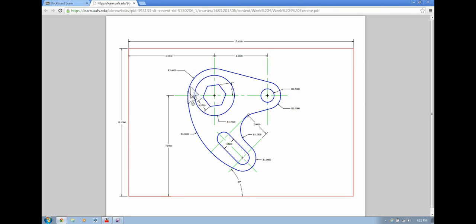Also, these lines here will need to be blue for the object. And you notice these center lines here, they're green. Well, they also have a center line type, which we'll need to create.